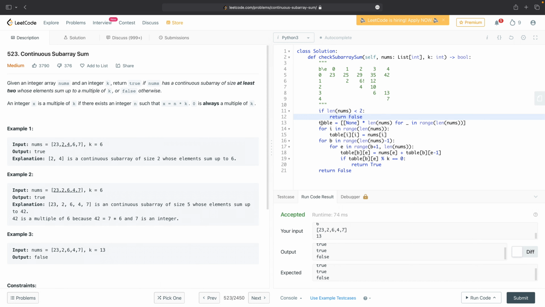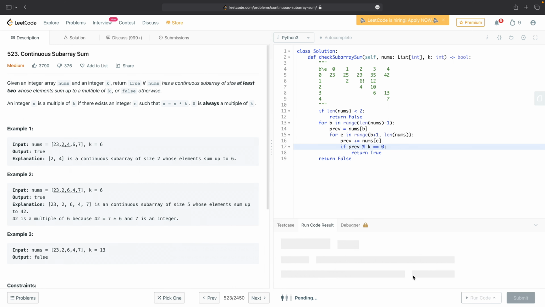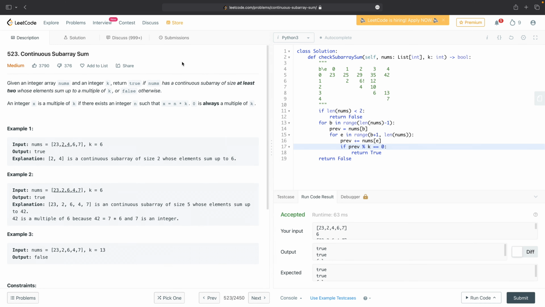Let's try this without a table. So prev is nums b. Prev plus equals nums e. If prev mod k is equal to 0, return true. Okay, let's see if that's any faster. Obviously, it's still going to pass these tests.